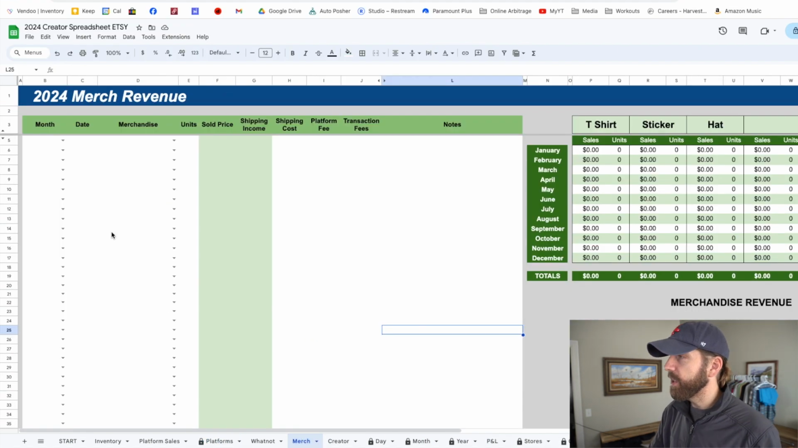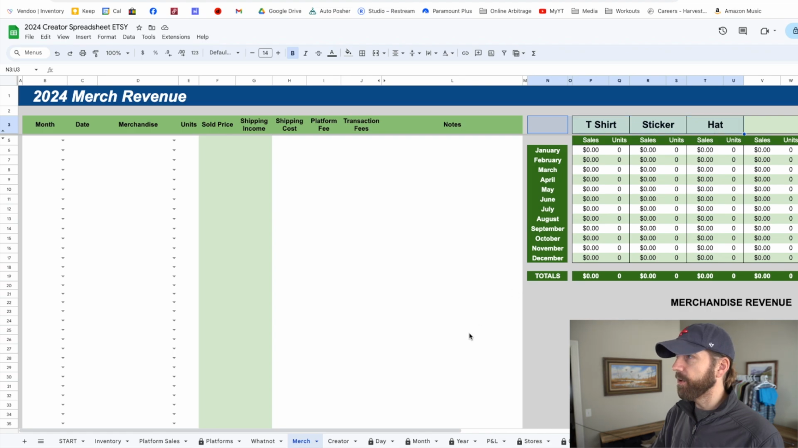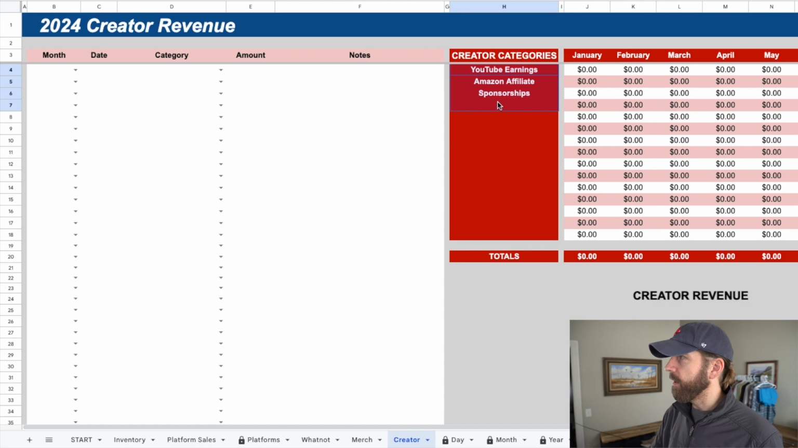Now let's go to the merch tab, and you'll notice here that when I filled in those 3 merchandise categories, those filled out over here, and we'll show you that in just a second. Creator tab is the same way. You've got those 3 creator categories that I put in right here, populating. Again, you'll see these boxes down here.